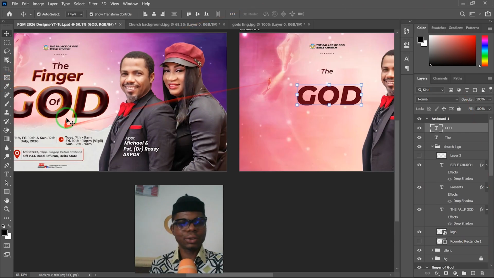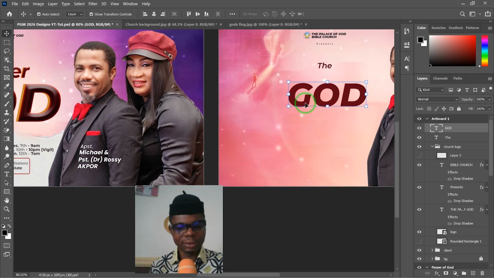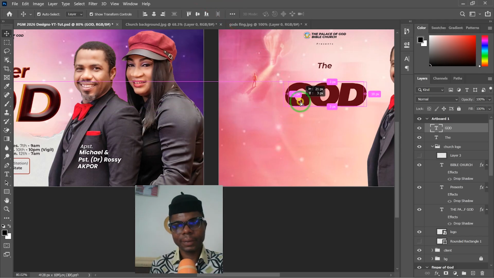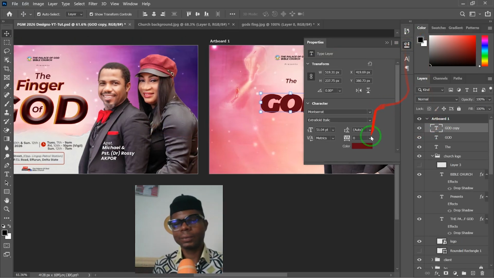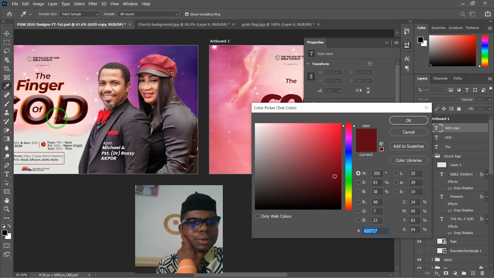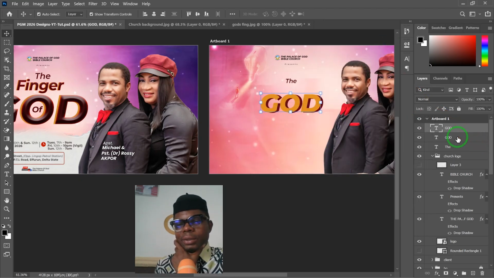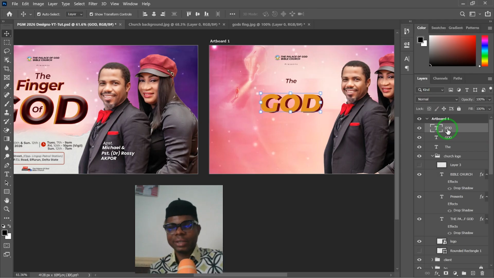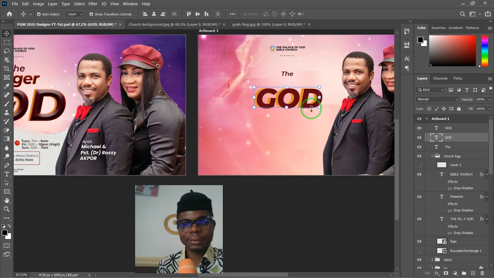And so the next thing I did was to duplicate this text by pressing Ctrl J or Alt click and drag. And then I gave it something like a gold color. Okay, let me look for the same color from the other design. Yeah, something like this. Next, I took the gold color variant of the text behind the other one, like this. As you can see, it's coming together. Let me adjust this one a bit.